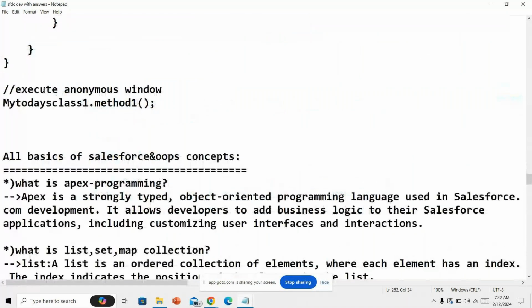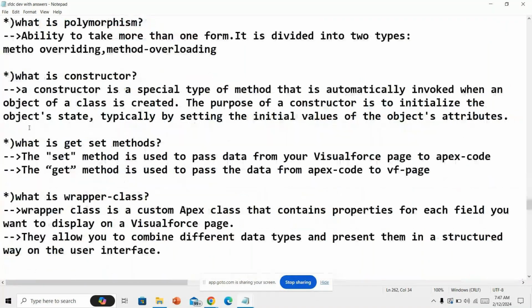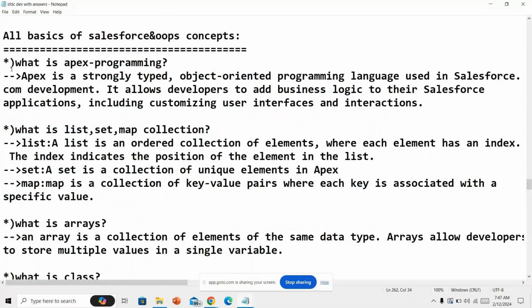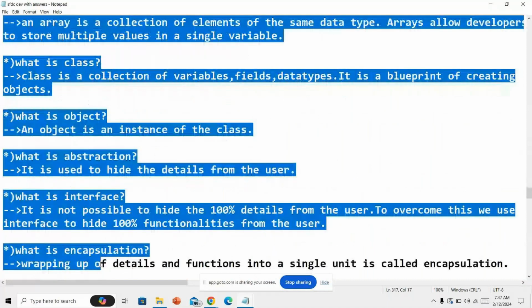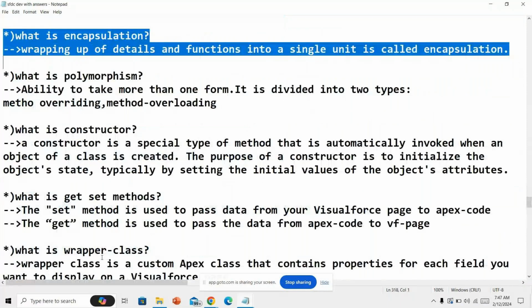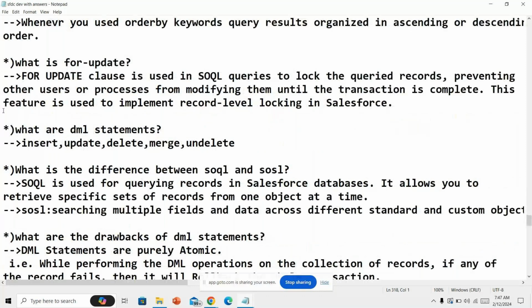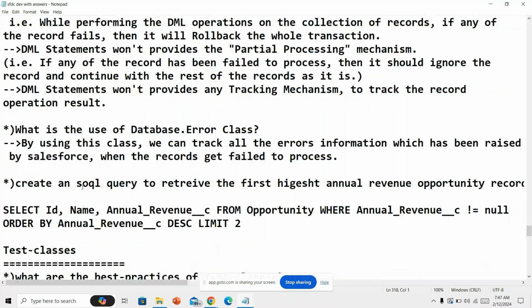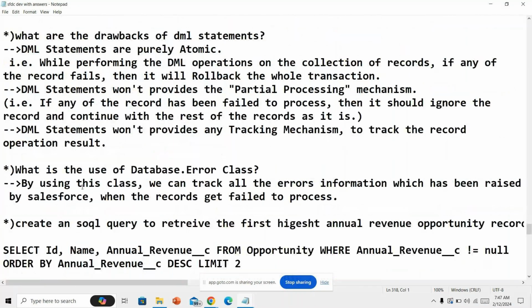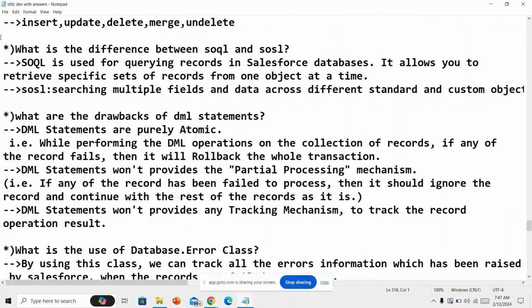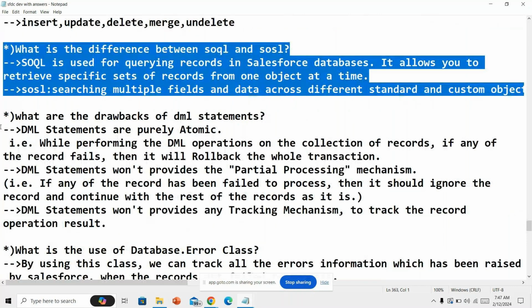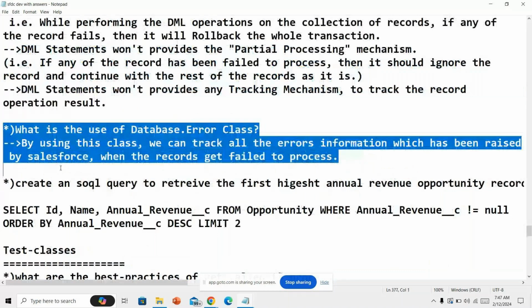Coming to the basics of Salesforce, you will not get questions, but please study well. And SOQL and SOSL: sometimes they will give you a query and ask you to write it. It is not a difficult query, only easy level. They will ask what is the difference between SOQL and SOSL? What are the drawbacks of DML statements? What is the use of Database.Error? Like this, they will ask different questions.